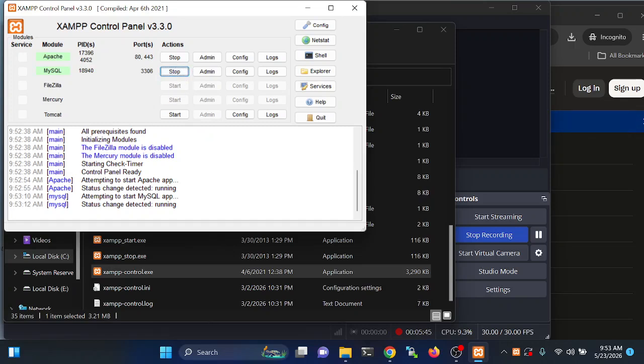If there is a red message here, it means it did not start properly. But if there is no red message here, it means everything is running perfectly. The Apache is on, the MySQL is on. That is all you need to do. Now the whole system has been set up.